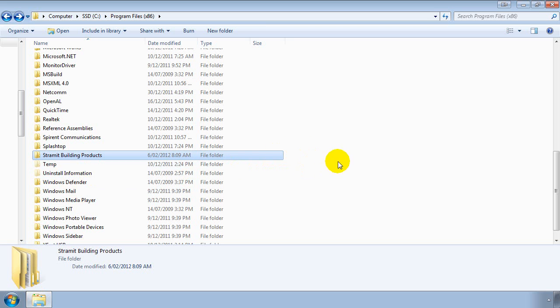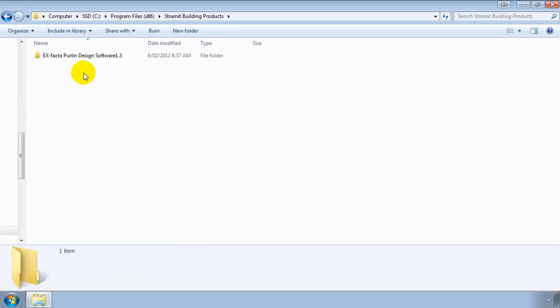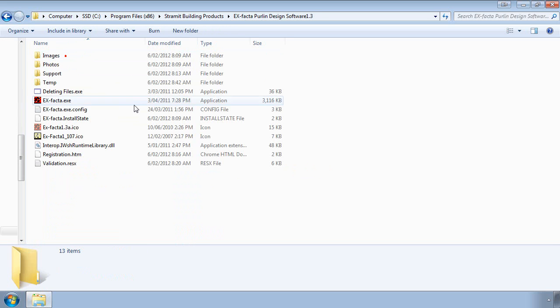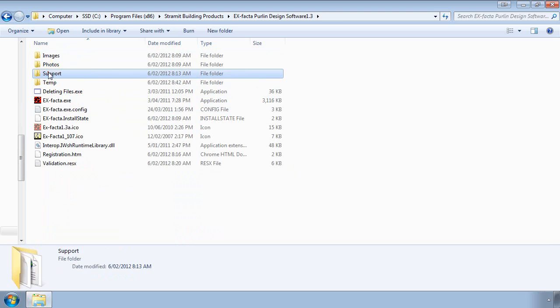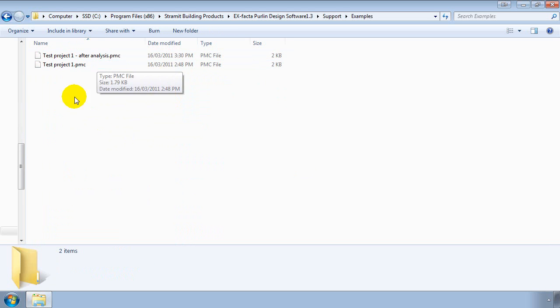Also, if you look in the location where the X-facta software is installed, so under Program Files, under Stramit Building Products, X-facta, if I go to Support and under Examples, there are 2 models in the Examples directory, Test Project 1 and Test Project 1 After Analysis. One just contains the model setup, whereas the other one contains the results. So I'm now going to open up one of these models in X-facta, and we'll have a look at that a bit further.